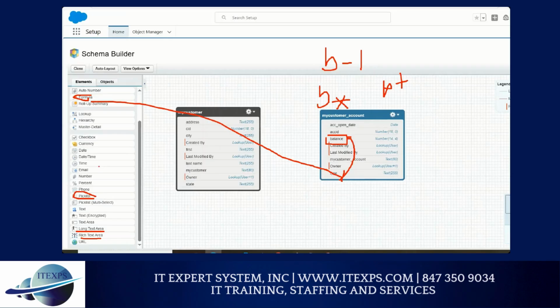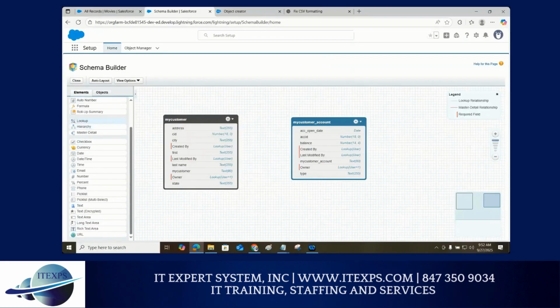Most of the things are pretty easy and clear, right? Right now, we are going to drag the local lookup and plug it here. Anywhere, doesn't matter. So we're going to drag and drop lookup. Please understand, this is my customer account. So drag and drop lookup.